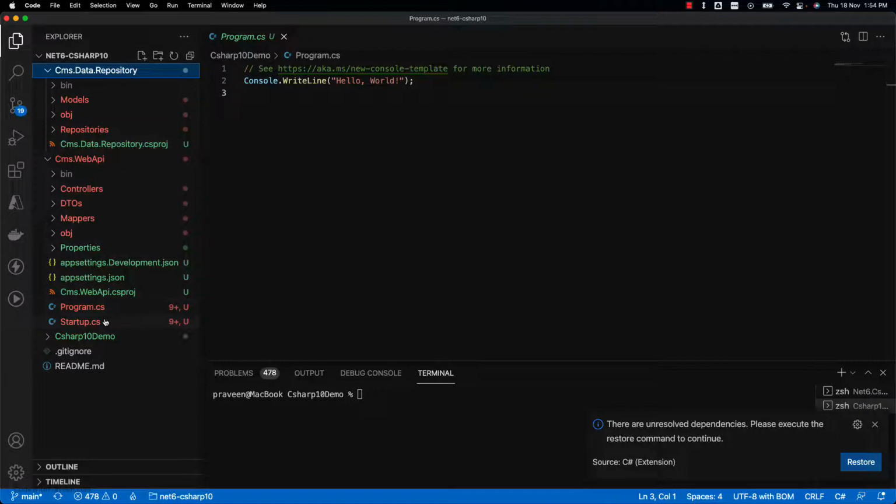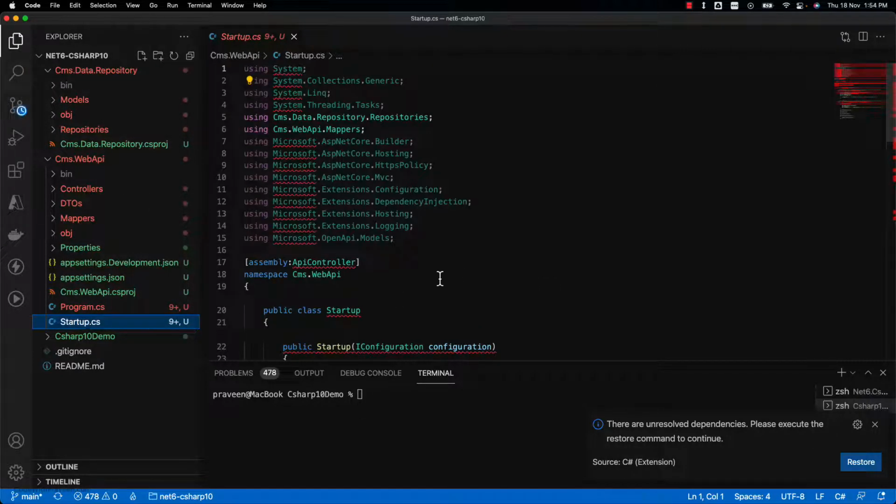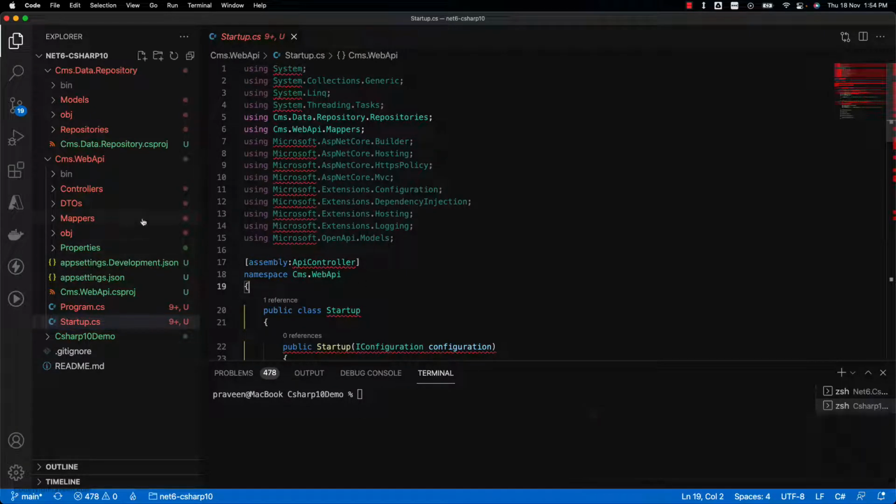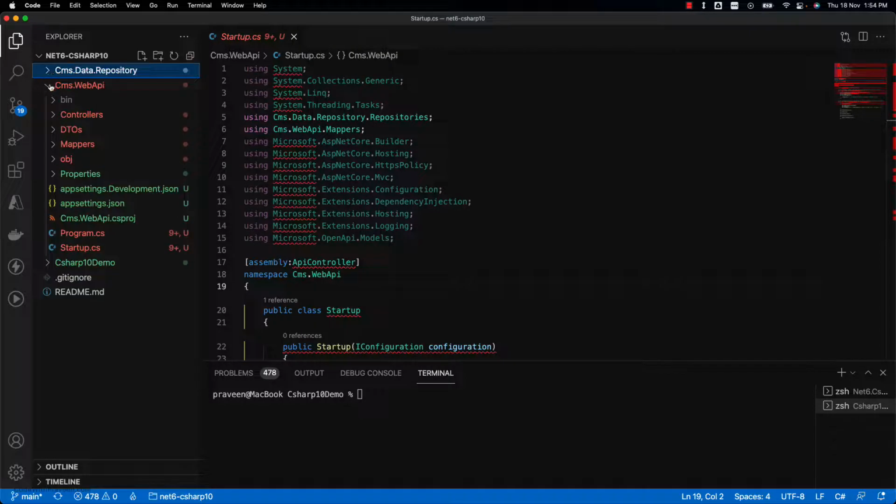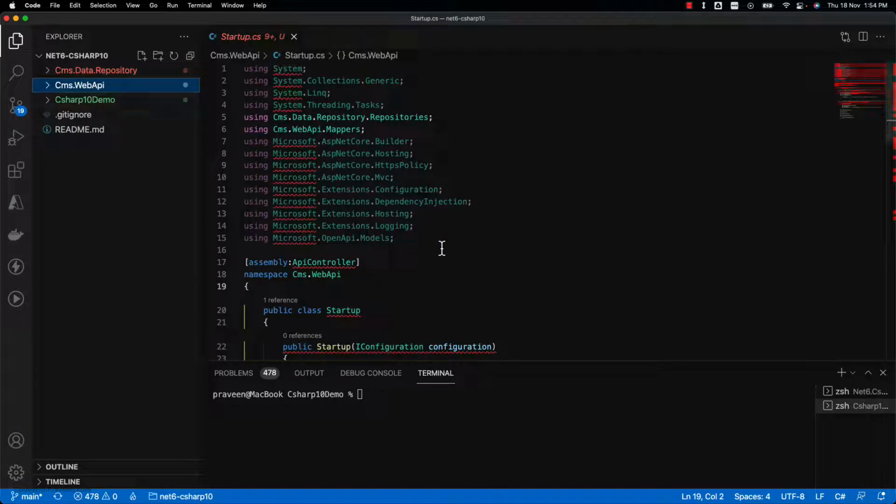The reason being I do not have .NET 5 installed on this machine. I have only .NET 6 and hence it's not able to find the .NET 5 references. It's okay, we are going to correct all these mistakes.